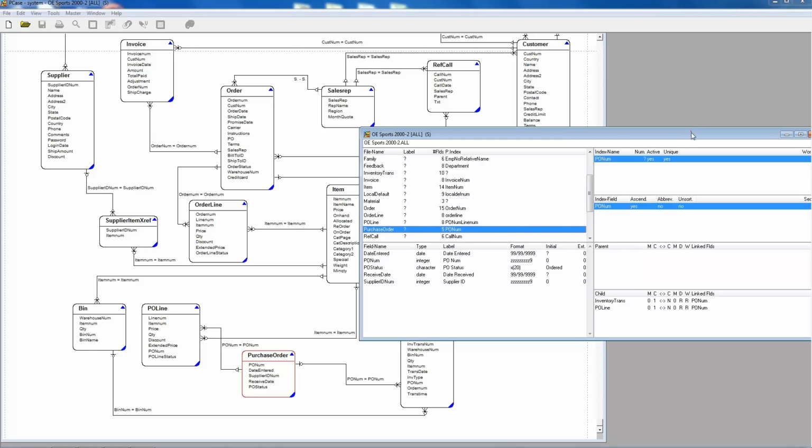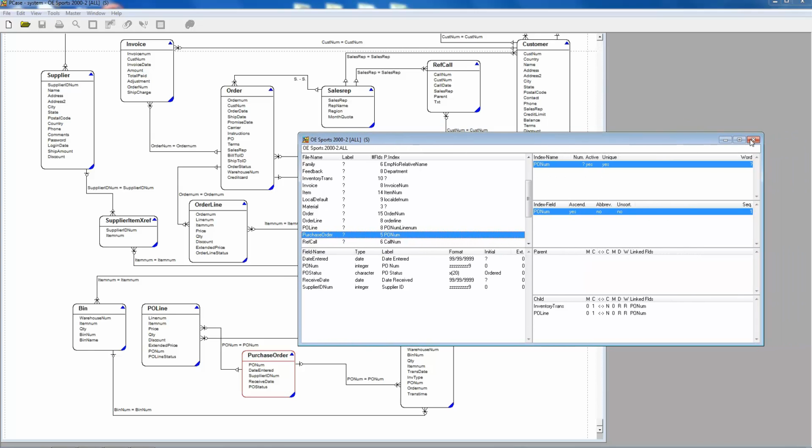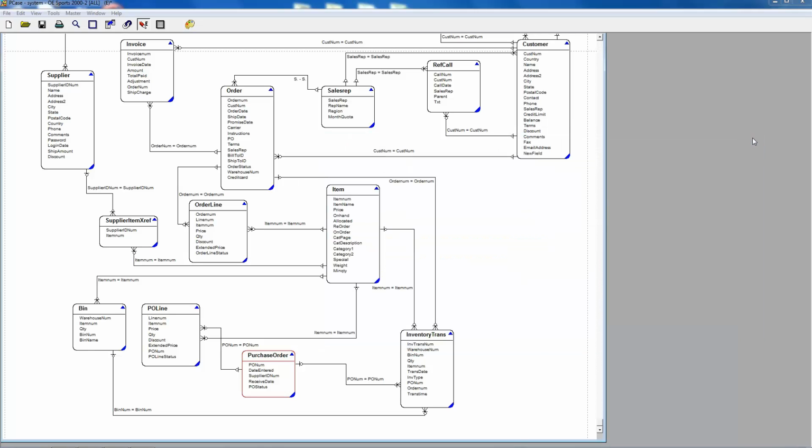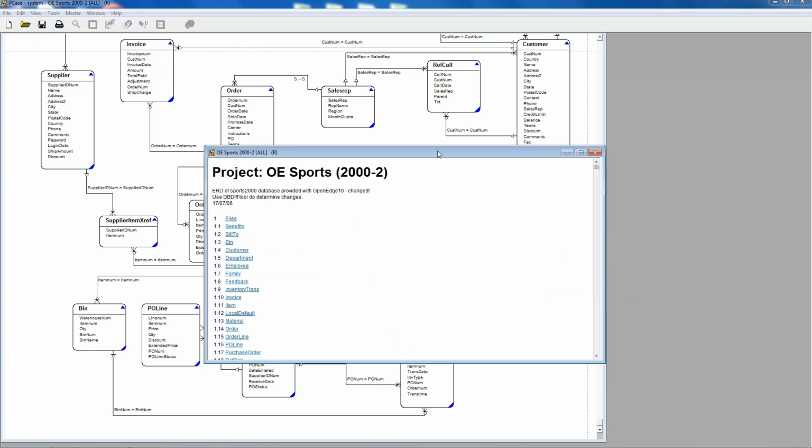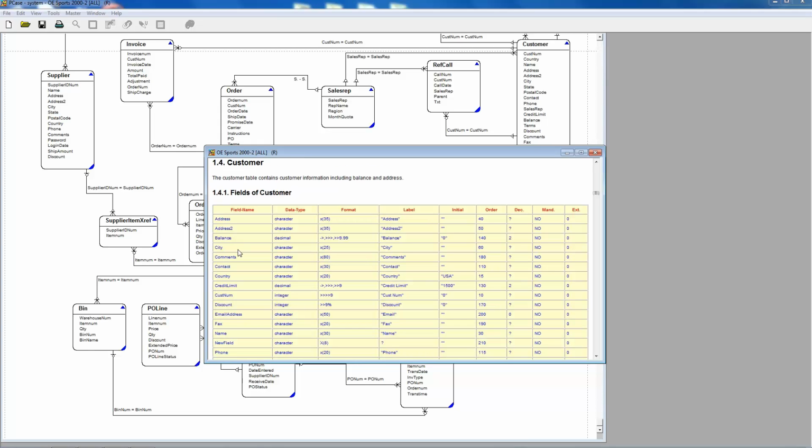Now that we have finished looking at DB structure, let's look at DB report. To open DB report, right click, open DB report. When you open this, you will notice first that there is the contents table, which are all workable links. So if I wanted to know more information about, let's say, the customer table, click on it.